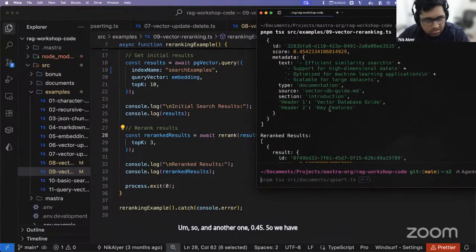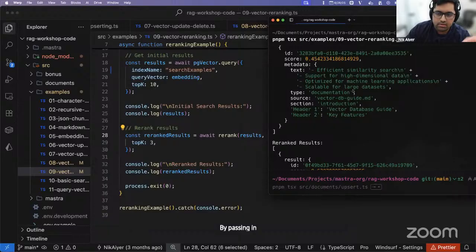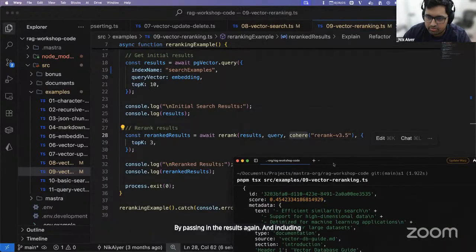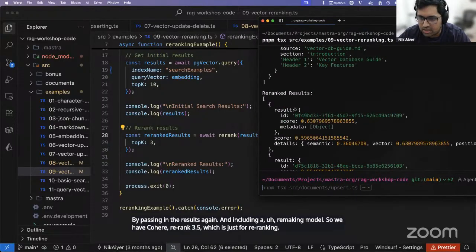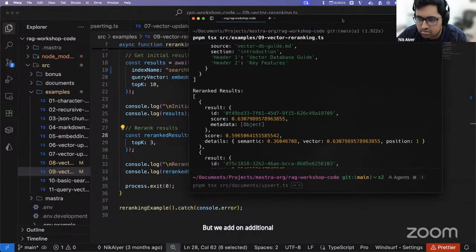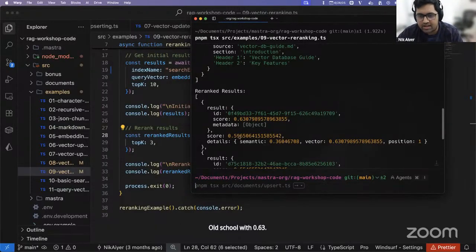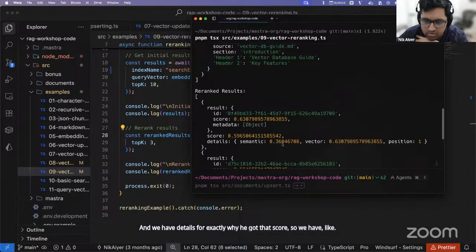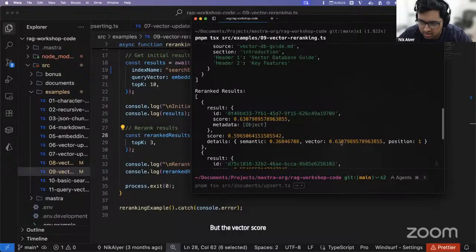We can re-rank these results by passing in the results again and including a re-ranking model. We have Cohere re-rank 3.5, which is just for re-ranking. And we get back the original result, but we add additional data to it. We have a new score: our old score was 0.63, but our new score is 0.59. And we have details for exactly why it got that score. Semantic was 0.36, so it wasn't very semantically similar, but the vector score was a lot higher, so the vector data was a lot more closely together.